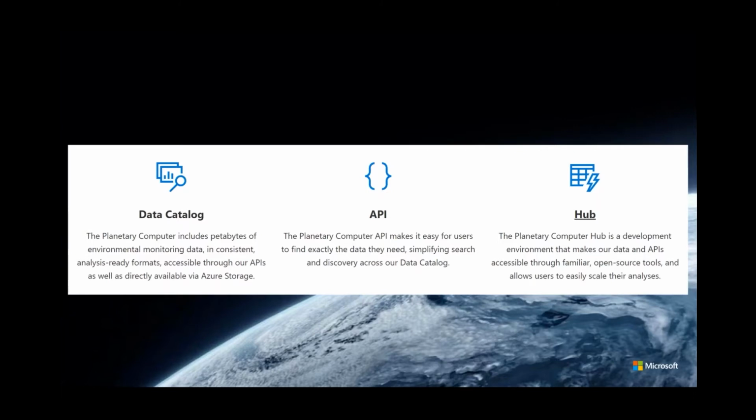We also provide an API that enables a spatiotemporal search of those data sets, and then something called the Hub, which is a hosted JupyterHub environment with the Pangeo implementations of the environment that you'd want to work with these open data sets, and a few other toolings to make it easy to integrate with our authentication and with the Planetary Computer.